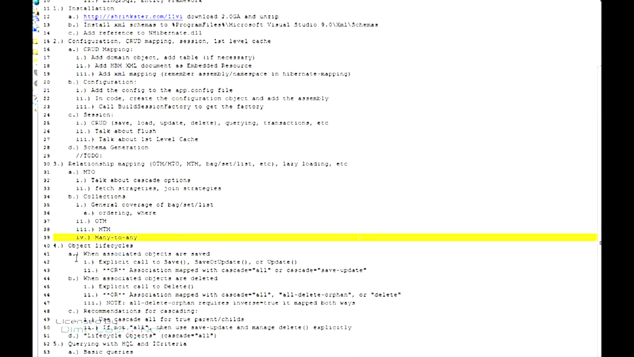So one of the other things I want to talk about is object lifecycle. I've talked about save and update and delete and cascade and stuff like that. And Hibernate does actually have a predictable lifecycle model. You can tell it when you want to do things. You can set up ahead of time how it's going to behave in certain situations.